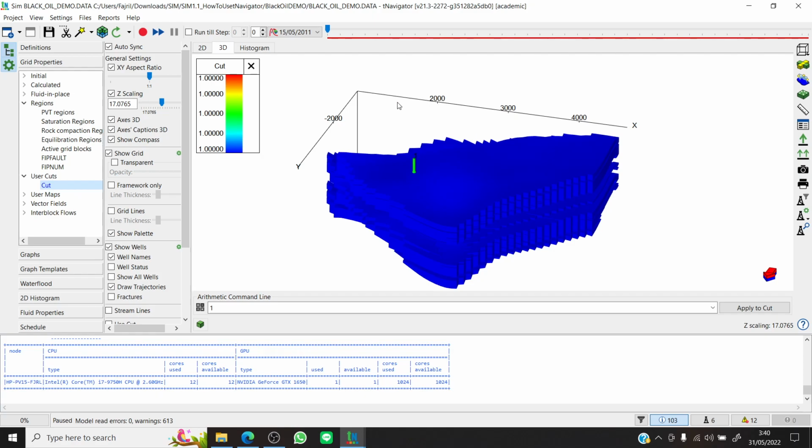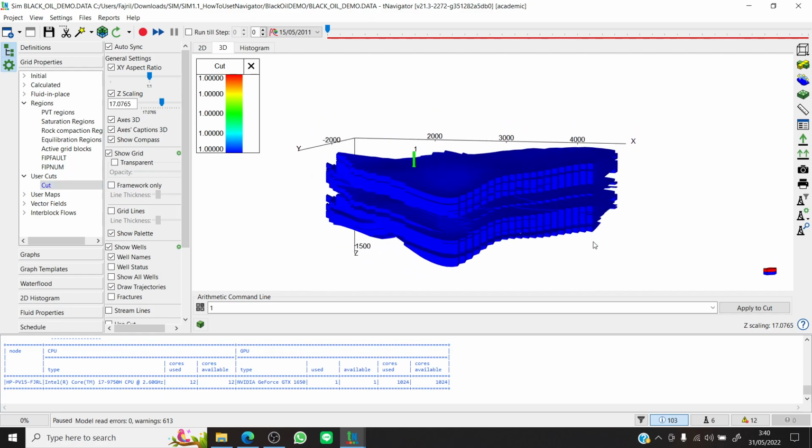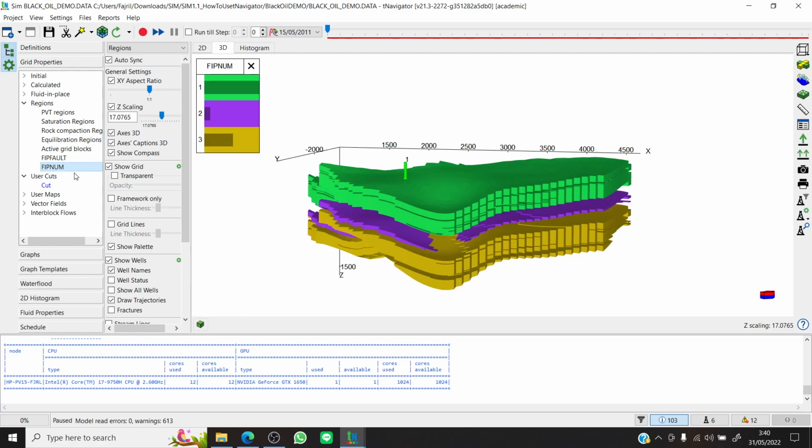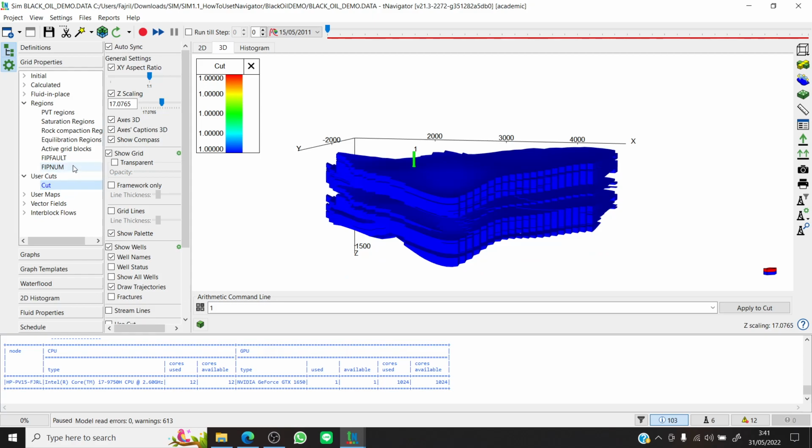So we will continue with the user cuts section. For example, we want to know only the initial oil in place at one region. There are three regions here, so it's a nice cut for the fluid in place number. We can just put the keywords in the arithmetic command line. First of all, you should select user cuts and then cut, and then in the arithmetic command line you type the keywords FIPNUM.